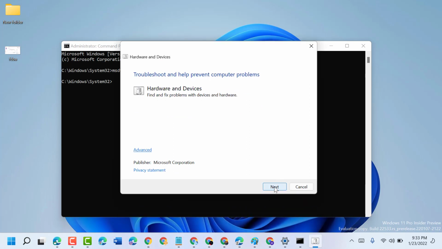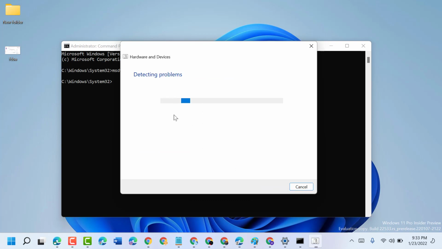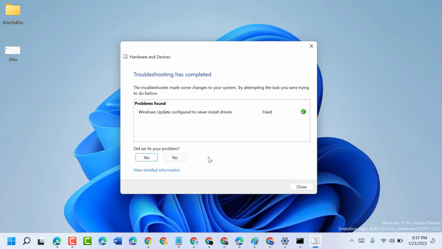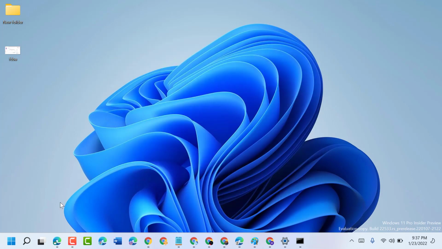So click on next. Click on advanced and check this box, apply repairs automatically, and then next. Now it will take a couple of minutes, so wait. Now guys, you will see troubleshooting has completed, close it.